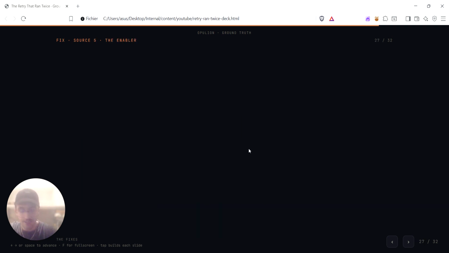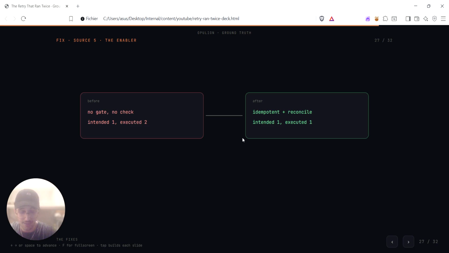And now let's talk about the gate itself, the enabler here. Before, there was no gate, no check: one was intended but two got executed. Now you make the operation idempotent, you reconcile afterward to catch anything that slips, and you classify your errors before you even retry. So the principle here is idempotent, reconcile, and classify.